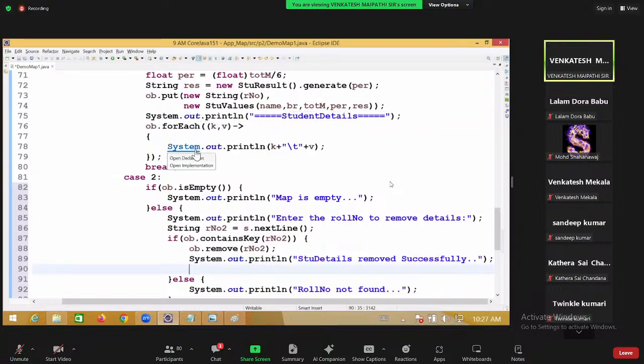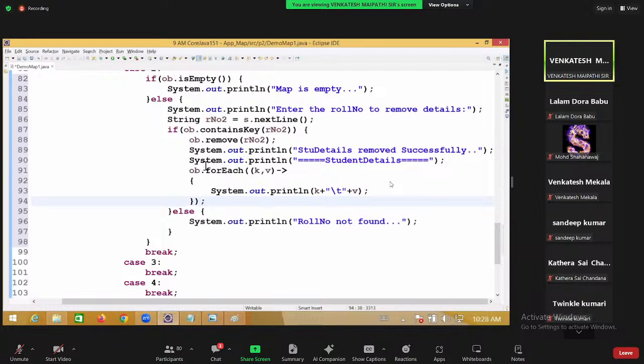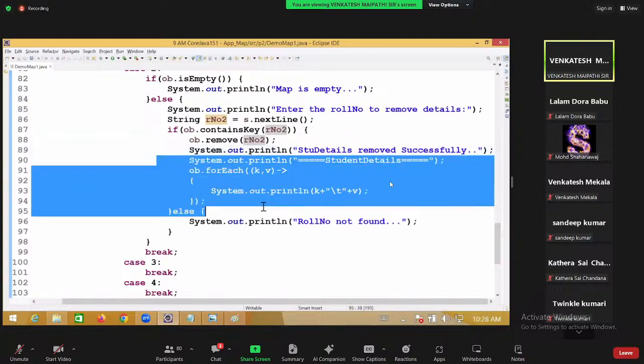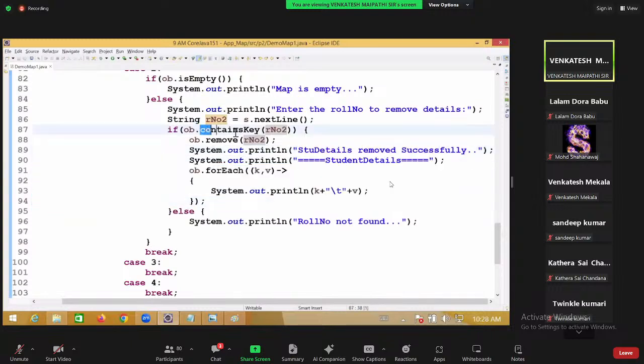Remaining details means a for-each method is there. Remaining details. Now let me check, this is after removing this. So whenever the key is available, if it is true, then perform remove, display the message and display the remaining. Suppose if it is false, control will come here and say roll number not found. So let me run it.